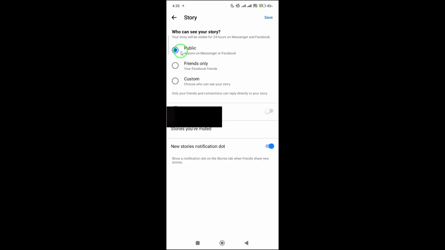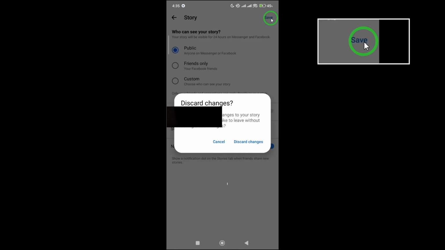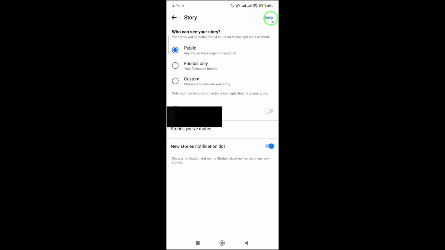After selecting public, don't forget to save your changes, and that's it. You've just made your Messenger story public. Next time you share photos, videos, or updates, they'll be visible to a much wider audience.